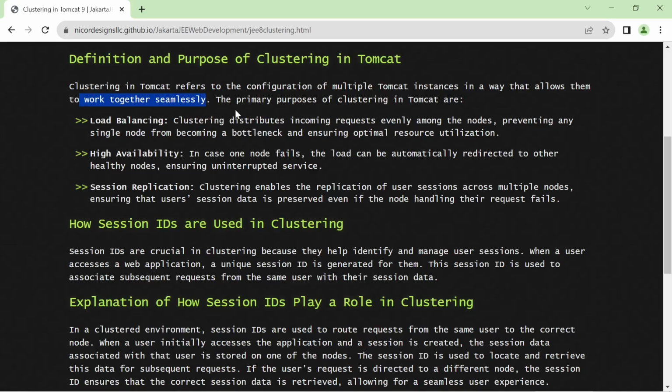The three main purposes of clustering are load balancing, which means the load is evenly balanced between all the Tomcat node servers; high availability, which means if one node fails, all the other nodes can pick up, and that means our web server front end and back end is always up and running; and then session replication, which means it doesn't matter what your session ID is, we have multiple nodes in the back end that can take care of your session.